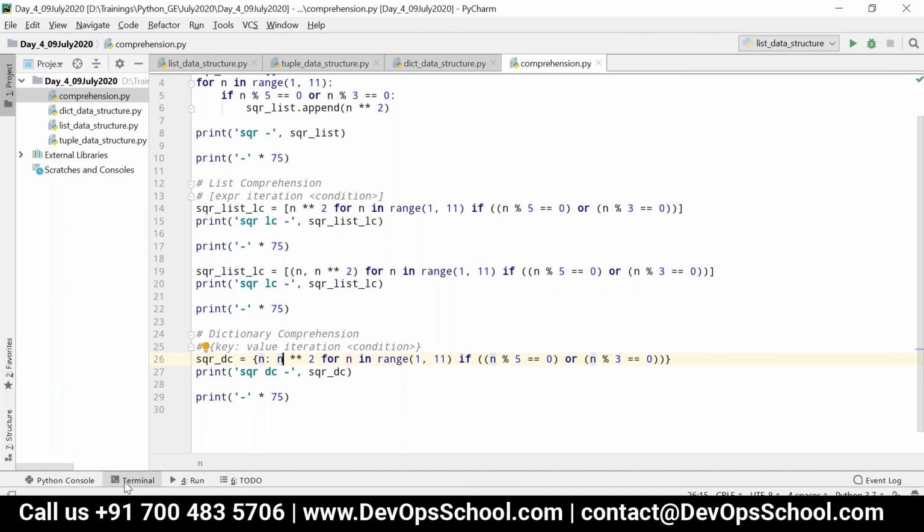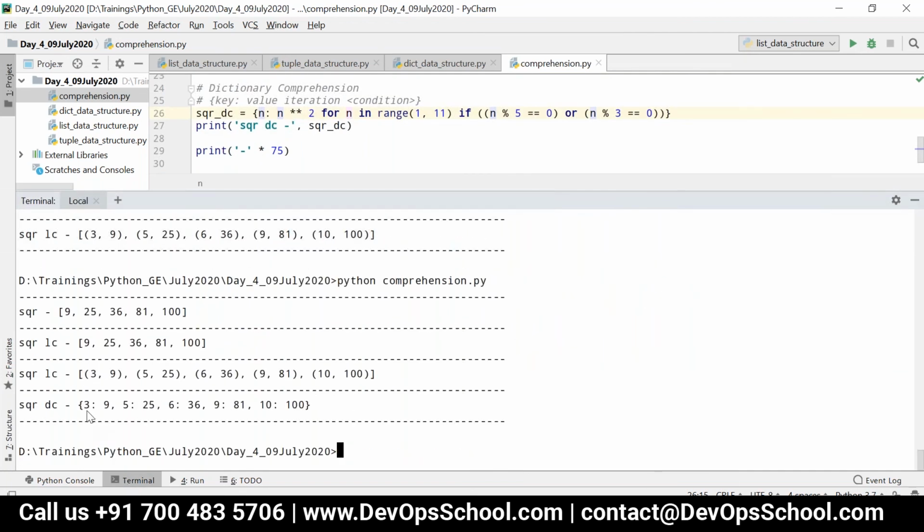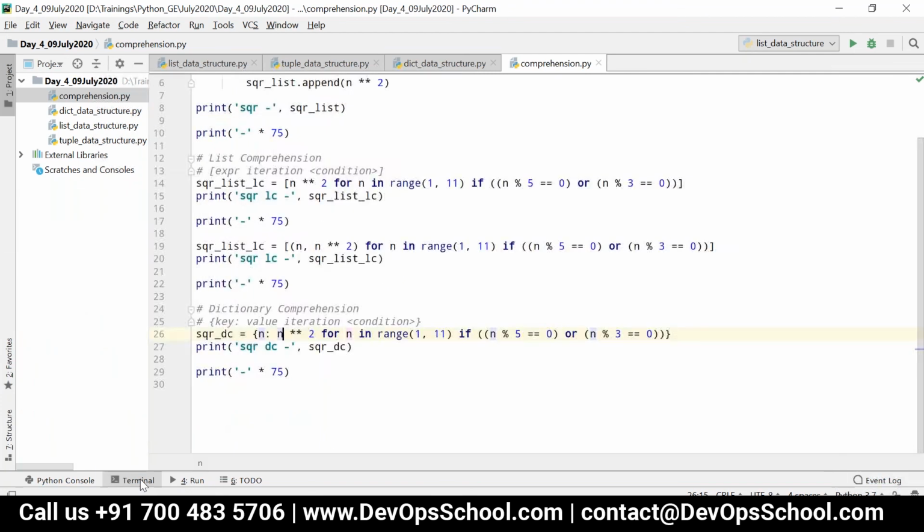Now you can see the output like this: 3 colon 9, 5 colon 25, 6 colon 36, 9 colon 81, 10 colon 100. Got it?